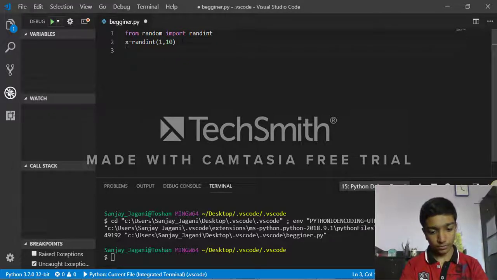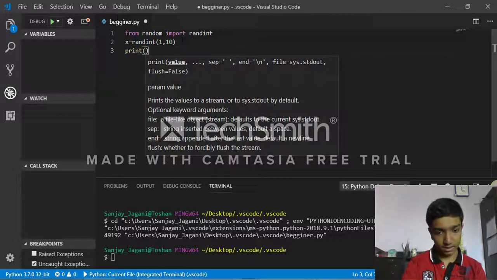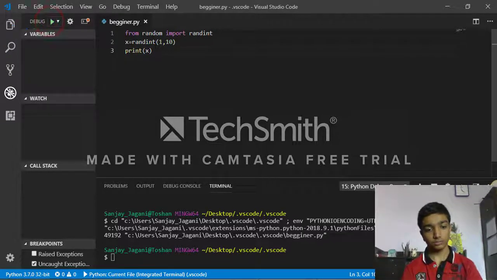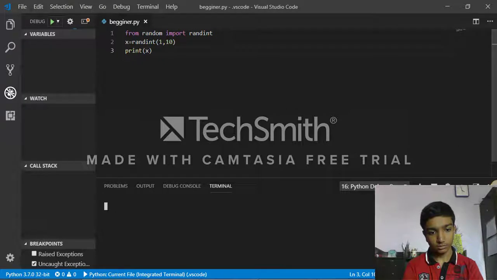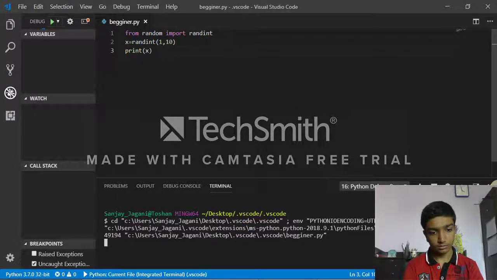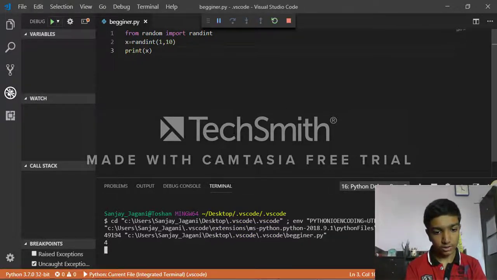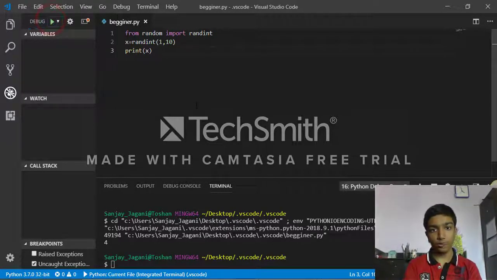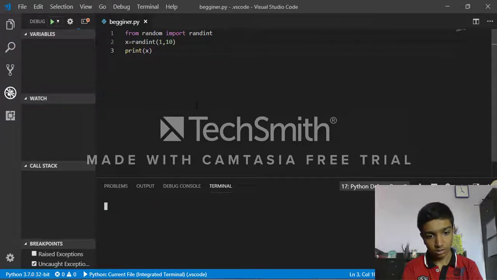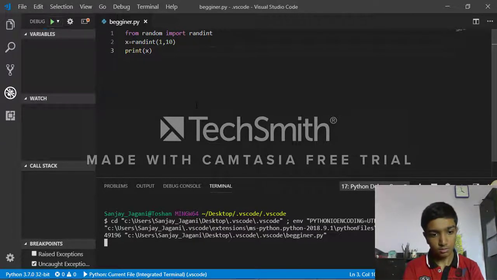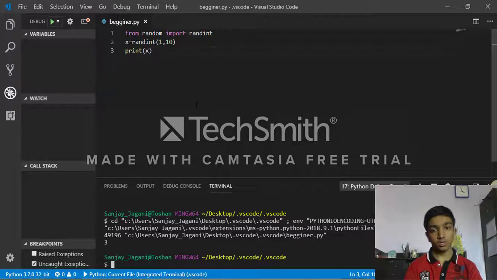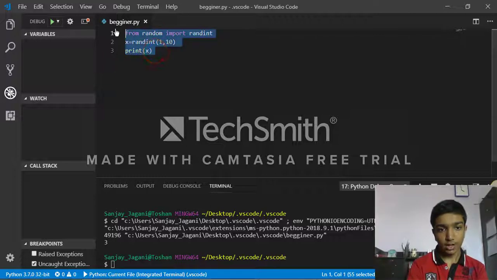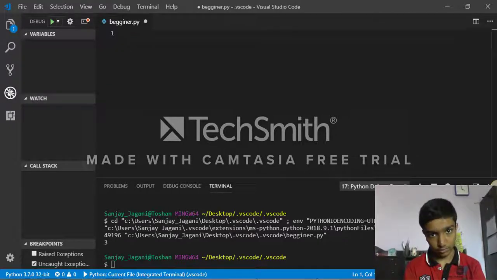And now print x. It's random to me. See, the next time it won't be 4, it can be 3. So it's totally random. This function can be used to make different kinds of games.